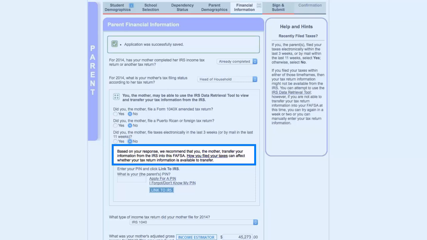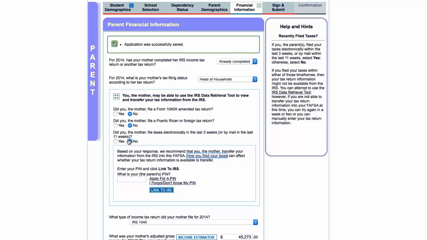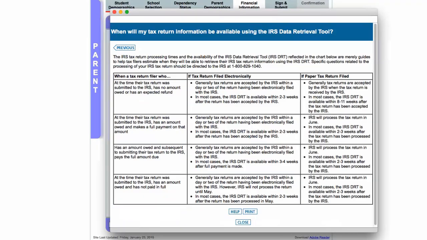How and when you filed your taxes can affect whether your tax return information is available. For helpful information regarding when your tax information would be available, select the blue hyperlink that states how you filed your taxes. You'll then be directed to a chart that details various tax filing scenarios and provides estimates regarding when you can use the IRS data retrieval tool.